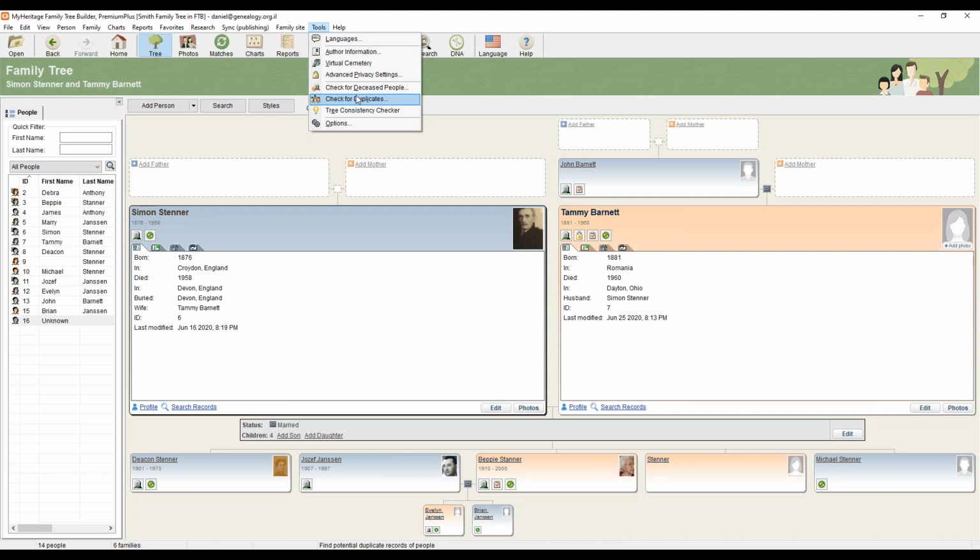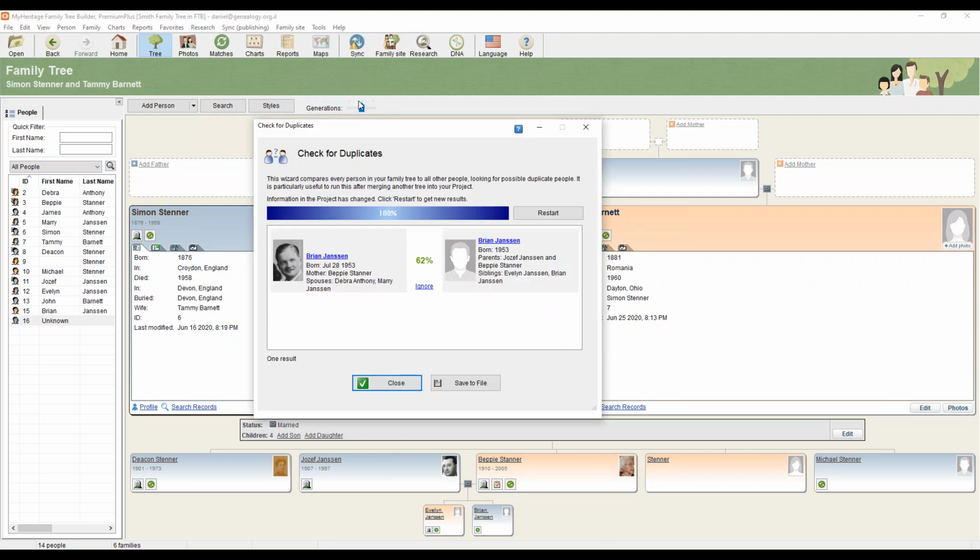Now, another tool that I like very much, check for duplicates, because this tool will tell you if somebody is actually duplicated in your tree.